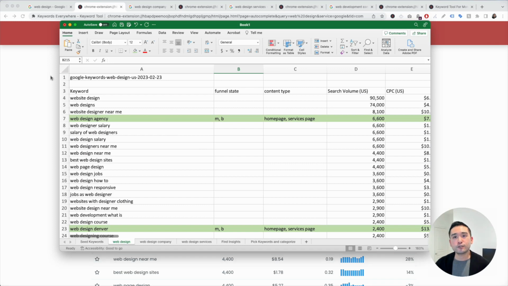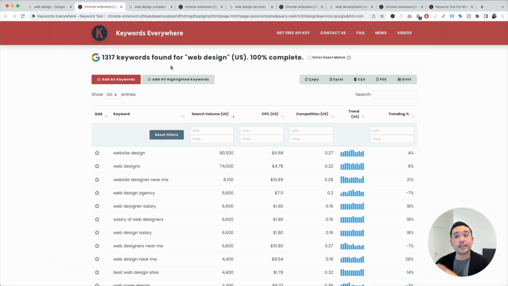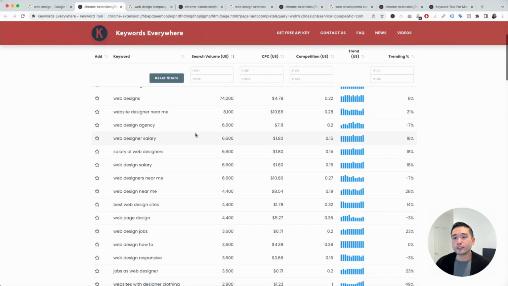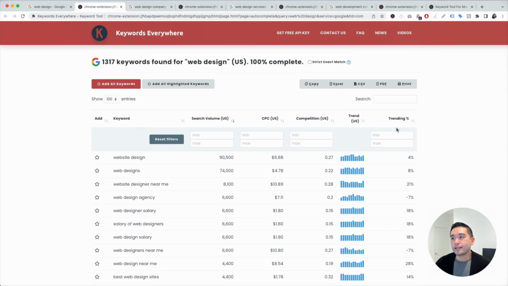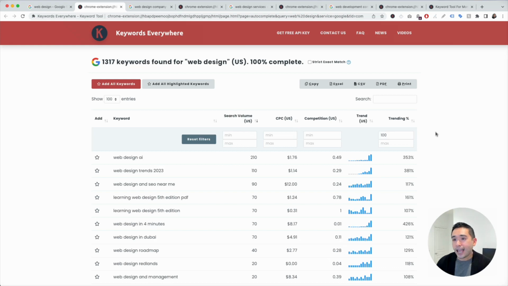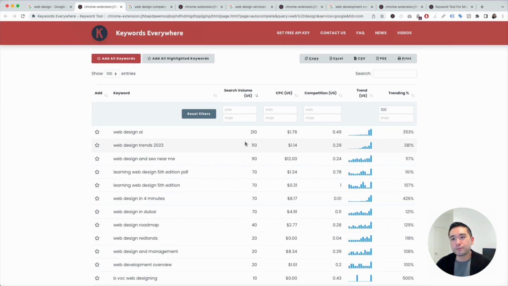I also like to analyze the keywords within Keywords Everywhere as well. Reason being is because I can more quickly filter keywords by search volume, cost per click, competition, or trending percentage. So say for example, I only want to look at the keywords that have a positive trending percent. So maybe I can do a minimum of maybe 100, and Keywords Everywhere will only show me the keywords that have been trending upwards at least 100 or more.